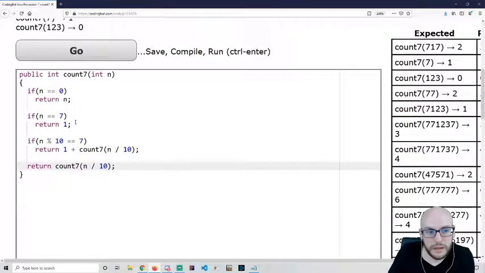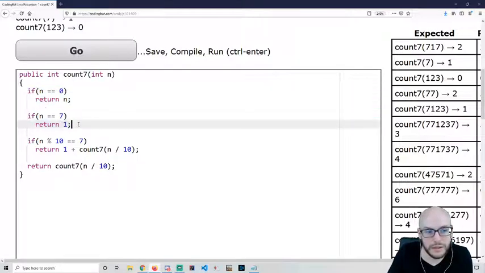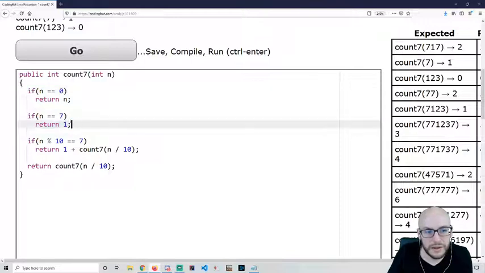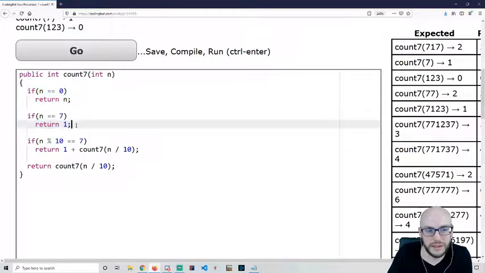Okay. Now, I'm looking forward to seeing some elegant solutions to this. Maybe we can condense these base cases down into a single base case, and we don't actually need to express it in 2 different ways. Hit me with a solution in Discord, and I'll be happy to take a look at that.